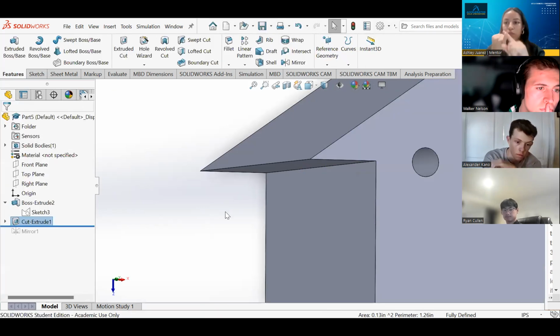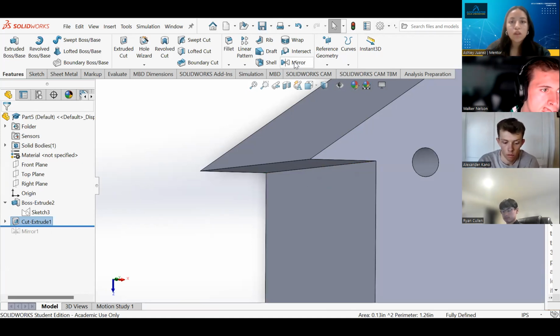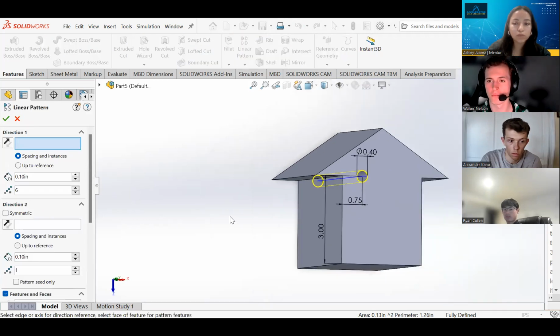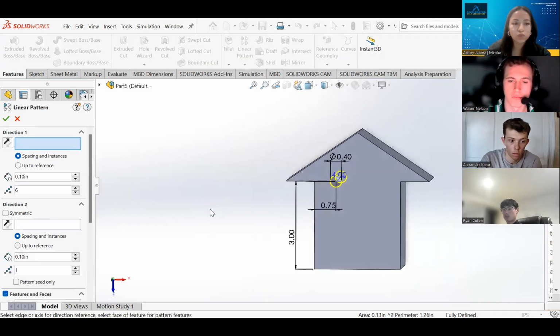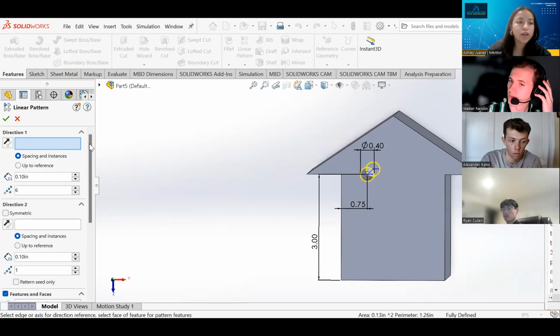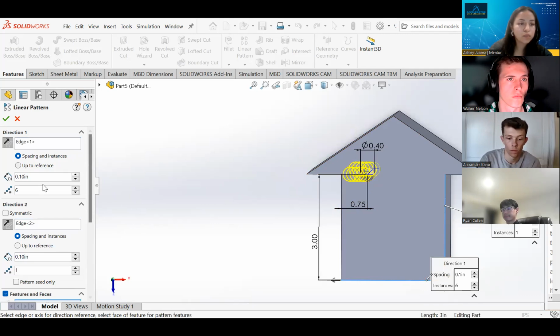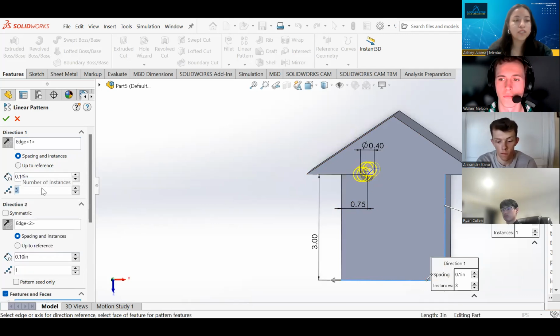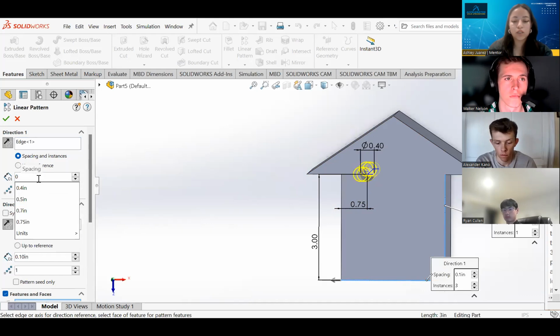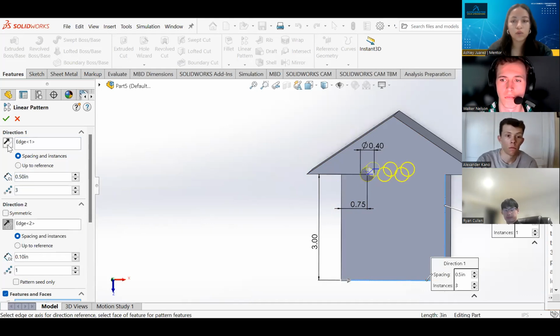Cool. So now we went over boss extrude, we went over extrude cut, we went over the mirror feature. You could also do a linear sketch pattern, which, as you will imagine, is the exact same thing as we did in the drawing. So let's say you want to copy this feature and make a linear pattern out of it. I'm going to select the line, my x-axis, and direction one to be this one. Let's say I want it to be 3 instances. I'm going to separate this by 0.5. Ooh, go the opposite direction.